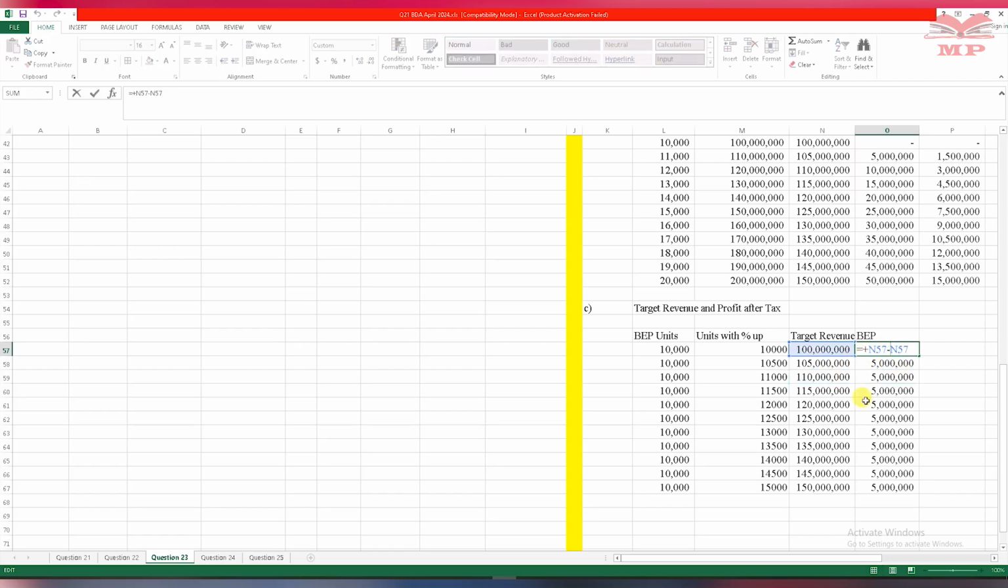So that value minus N57, we lock it with F4, because we want that to remain stationary. Then we just drag it going down like that, and we can clearly see that this is where we have, of course, the break-even point. It's at 10,000 units like that, not 10,500. It's at 10,000 units. Then we pick the total costs.